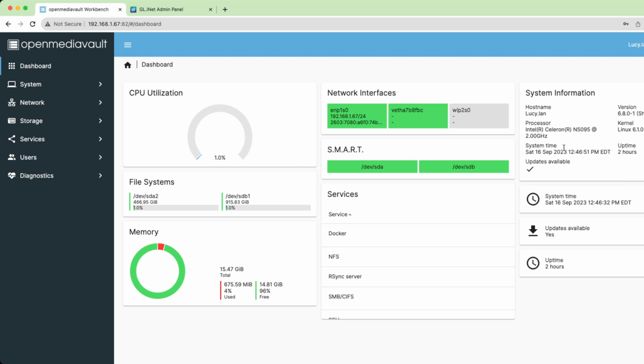It shows we have updates available. It's been up for 2 hours, and that's about it for there.